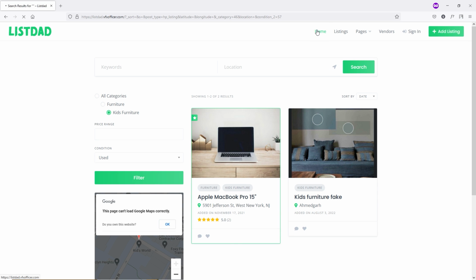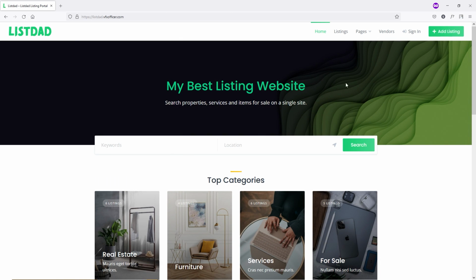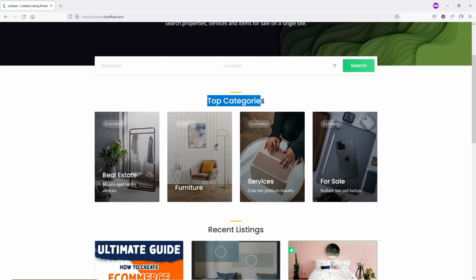Let's go back to home. And next you can see we have a background image over here. You can replace this image with your own image, and we have some text over here. And below that you can see we have the keyword and location search field. Your visitor can narrow down just by typing a keyword or just by typing a location. And then they have to simply click on search, and then all the listings will appear depending on their keywords and location. If you scroll down, you can see we have the top category section.